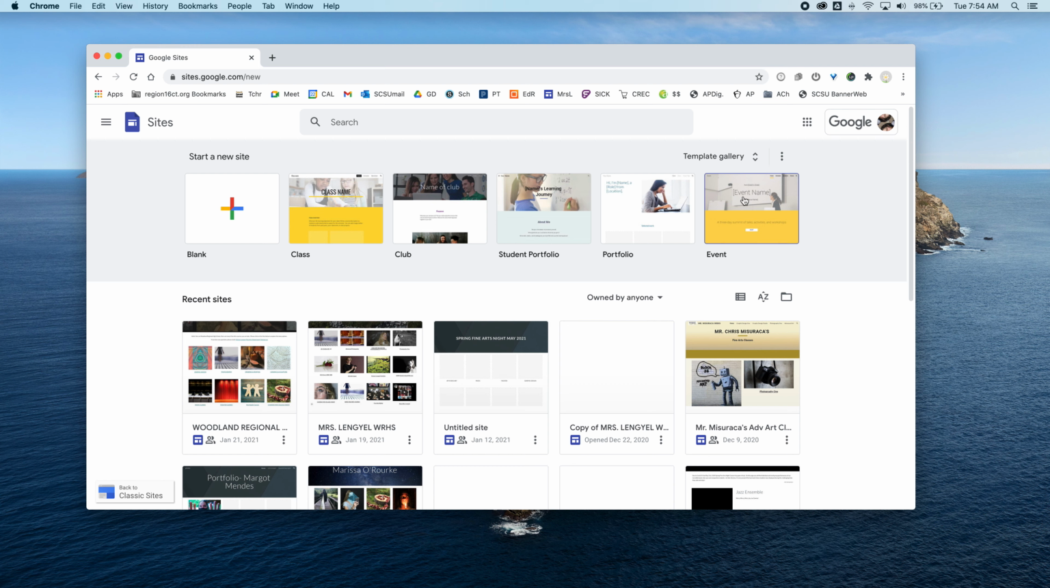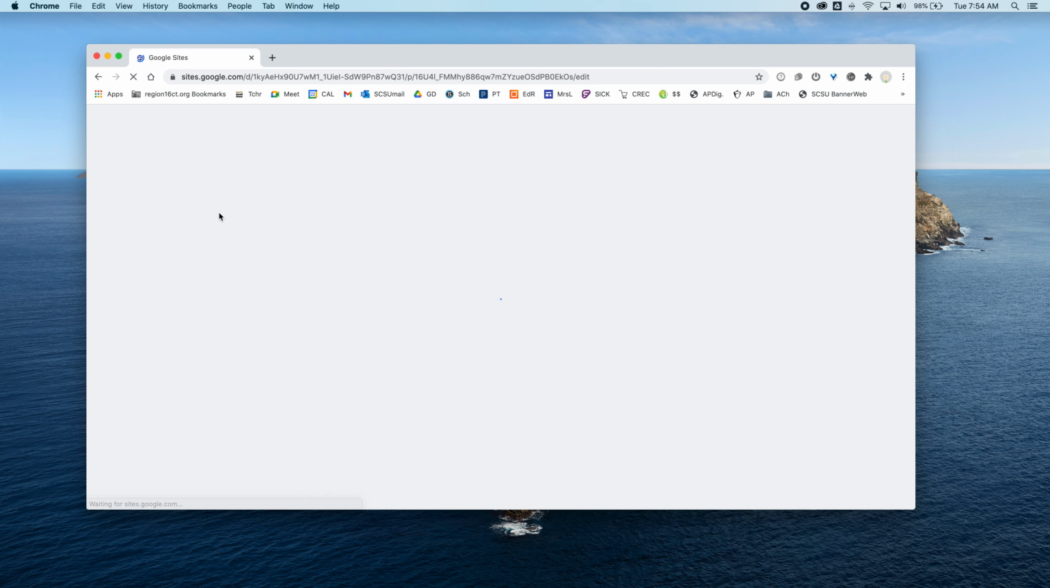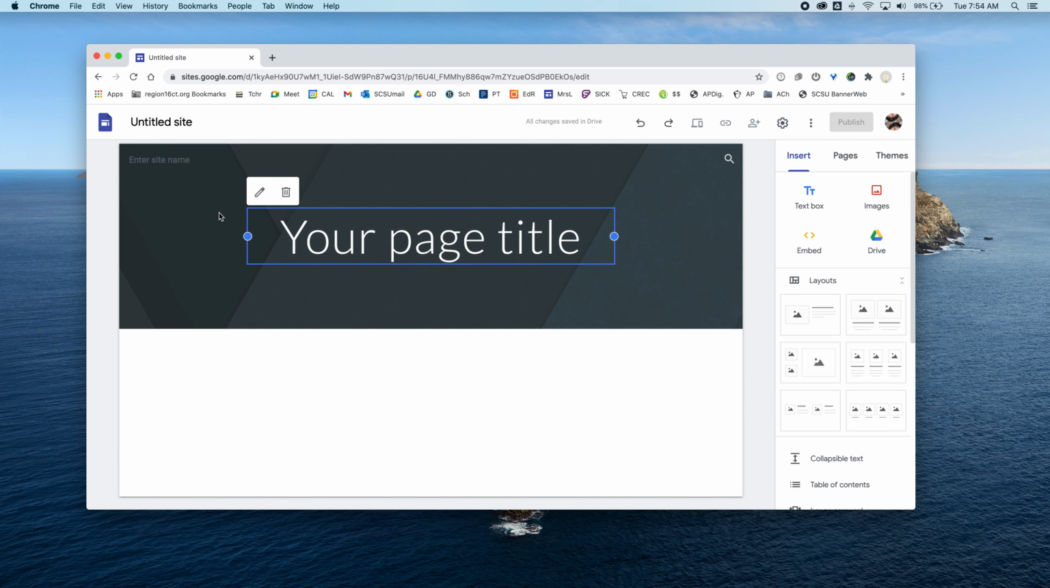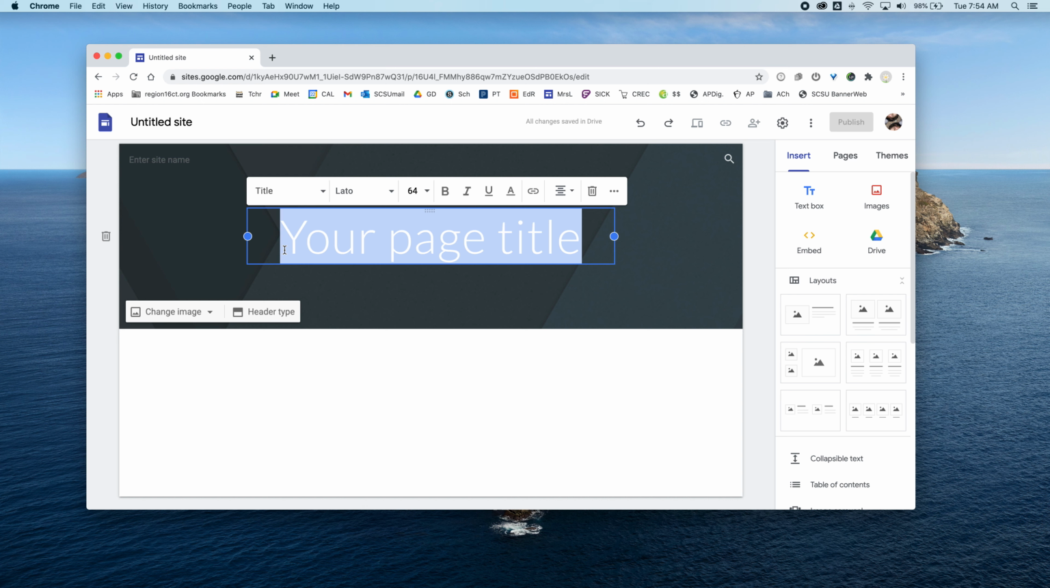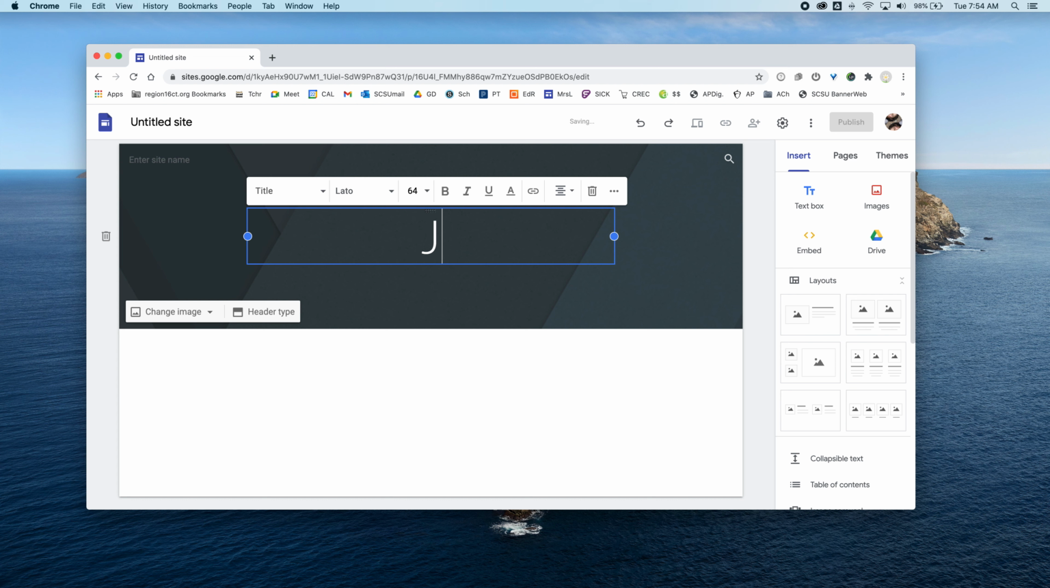As you can see at the top, there's templates for all different types of Google Sites. For this class, I want you to choose blank so we can create our own site and really have a lot of control. The first thing you're going to want to do is give your site a title, and it's going to be something that you can keep with you through all your years of photography class. So this one, for example, I'm going to just call Jack Lengel's Photo Portfolio.